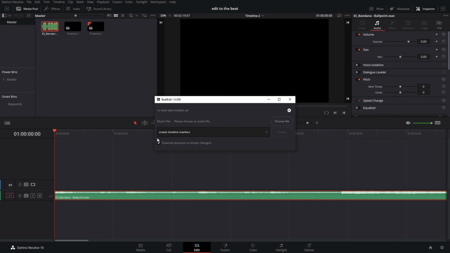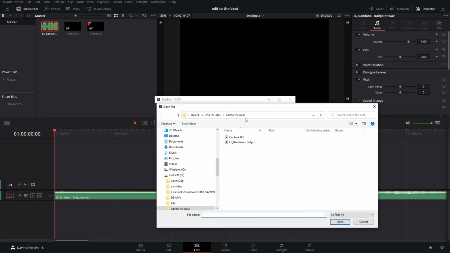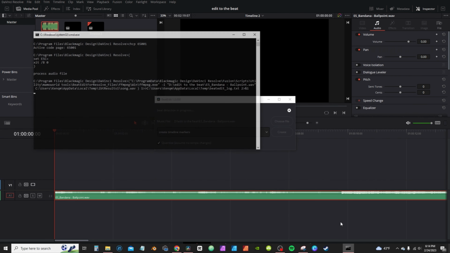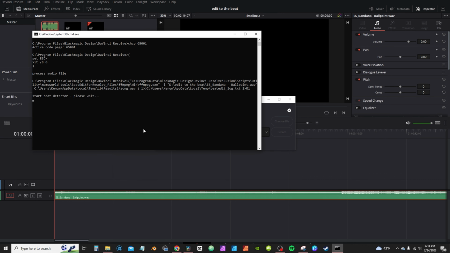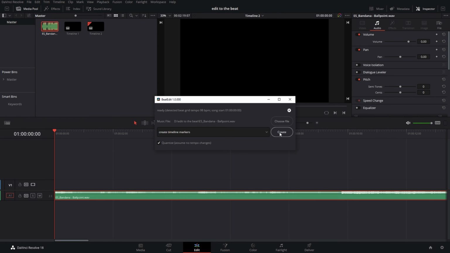You're going to get this little menu here, and it's going to ask you to create timeline markers. You're going to choose File. From there, you just browse to the file where you have the song downloaded. You click on it and hit Open. It's going to scan the song and basically do beat detection. Then you get the option to create markers.